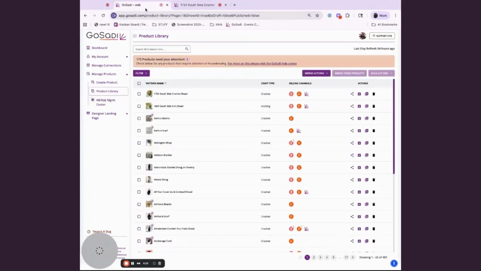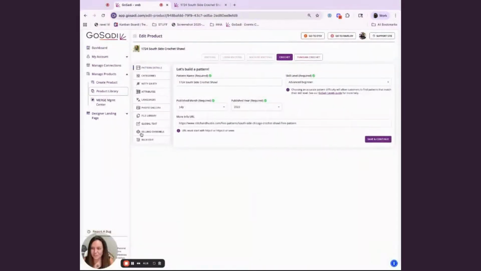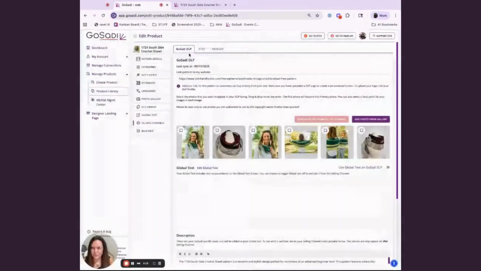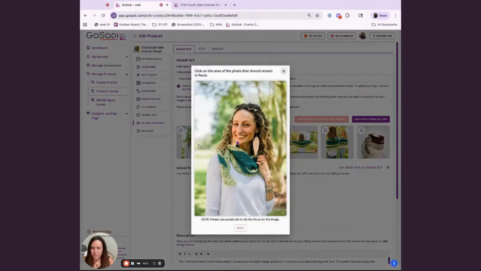You're going to go into your GoSadi product library, pull up the pattern, on your selling channels for your DLP, pick that photo, and you can see a purple dot, and that sets your focal point. For this demo, I'm going to move the focal point down to the bottom of her white shirt. I want that to be the feature. For some odd reason, I'm showing a white shirt today.